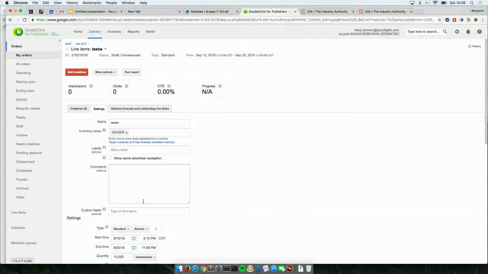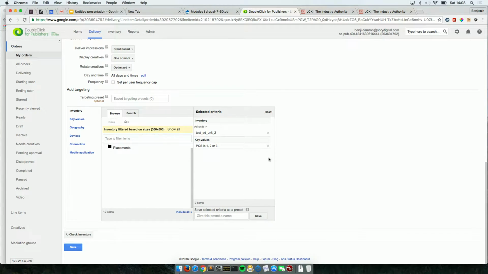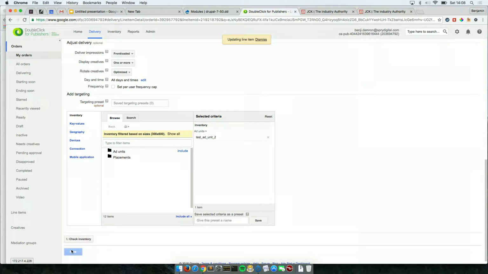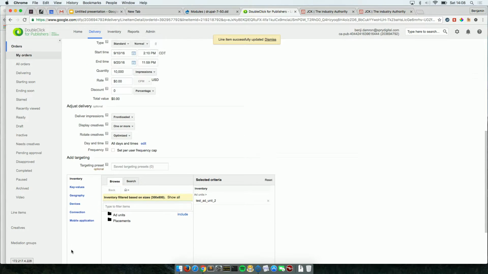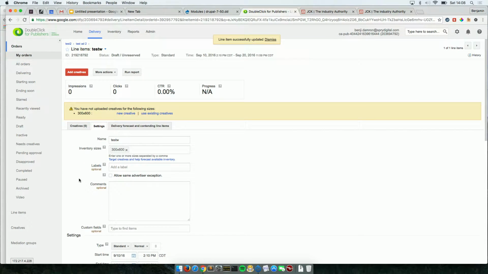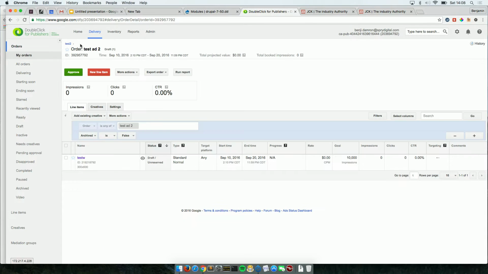And I'm not sure why it did that. Okay. So you save that, and then when you go out and look at your line item, you can see the status is in draft. It's like, wonder what's that? You need to approve it.